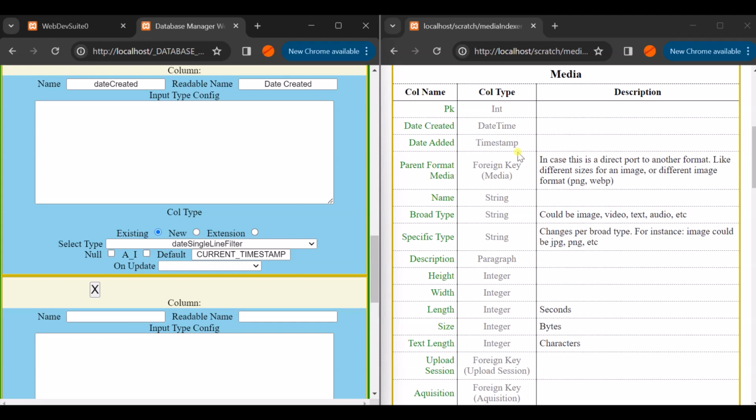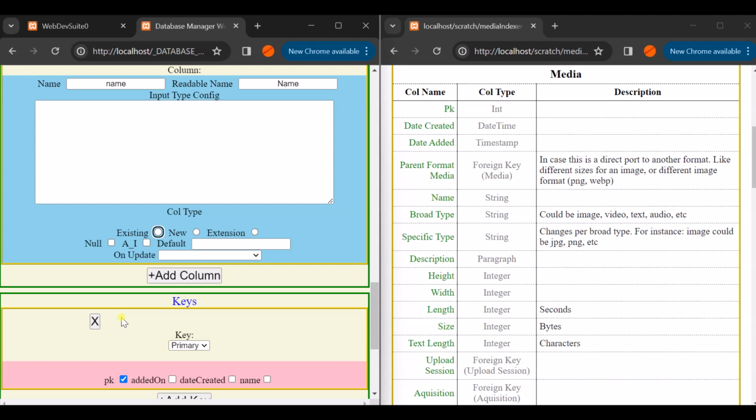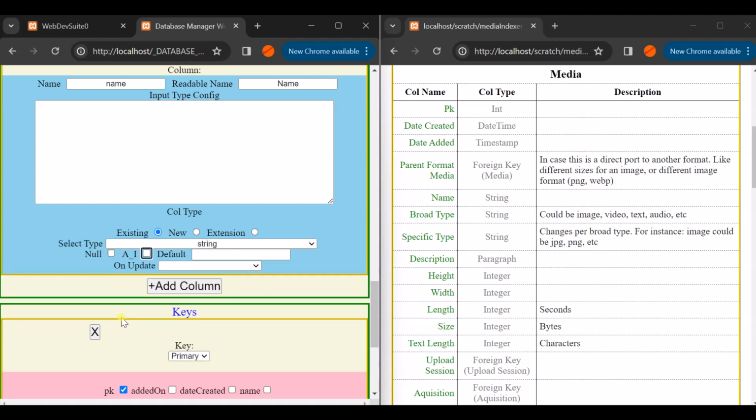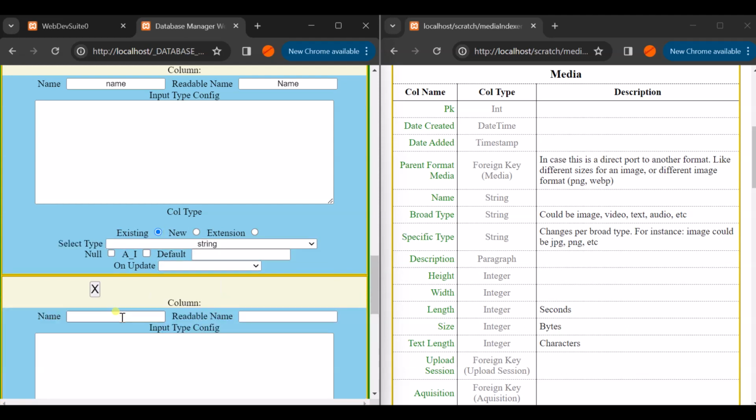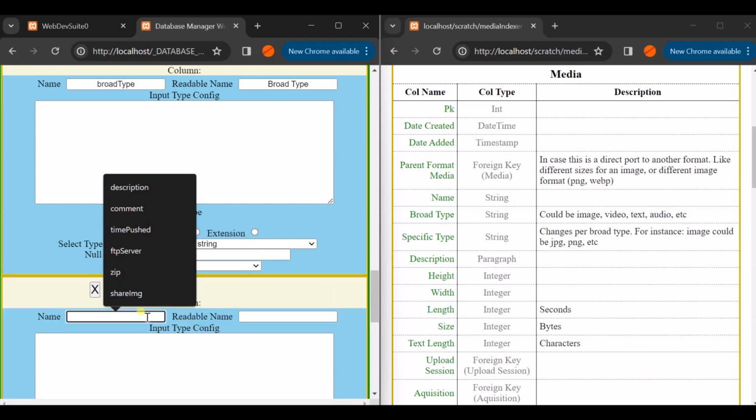See where I was. I've got to skip this one and do it after I've created the media table. So I'm going to say name, existing string. It can't be null. Broad type, so that would be like image. Existing string. That cannot be null.